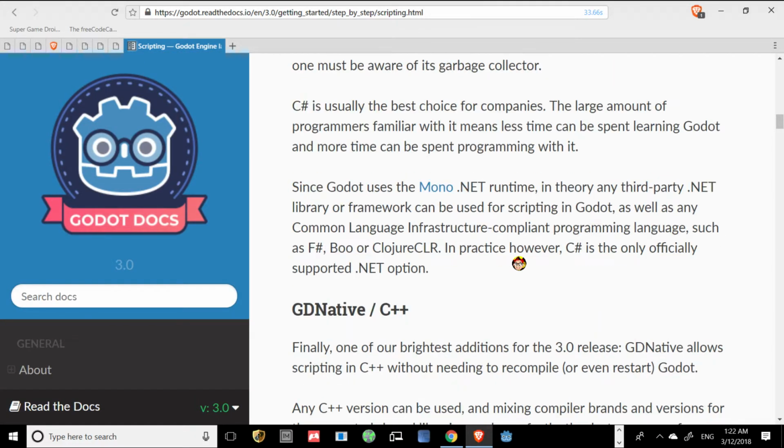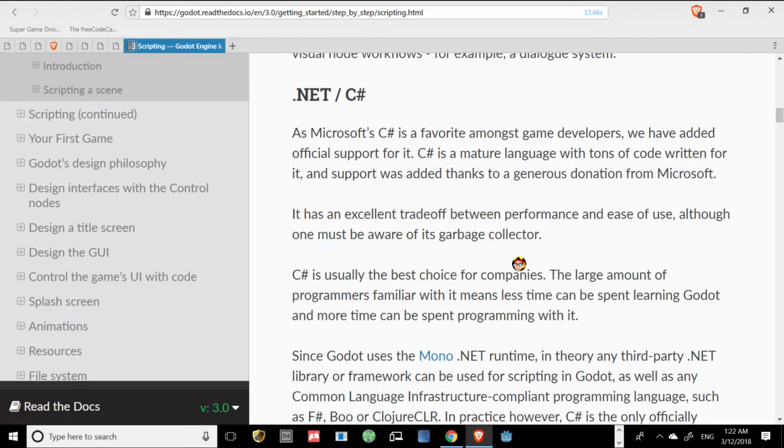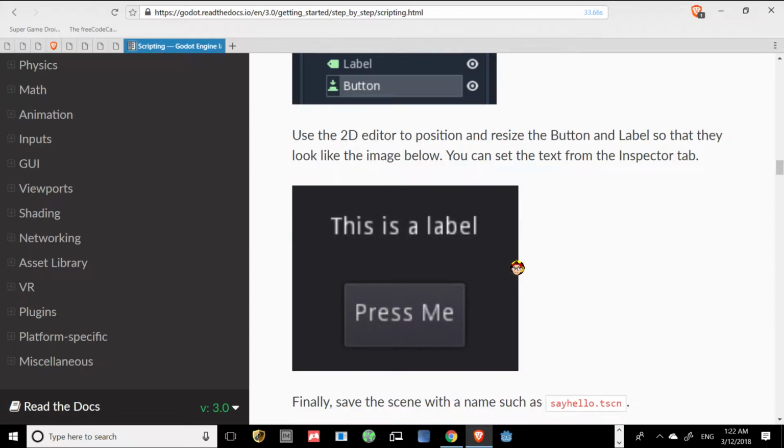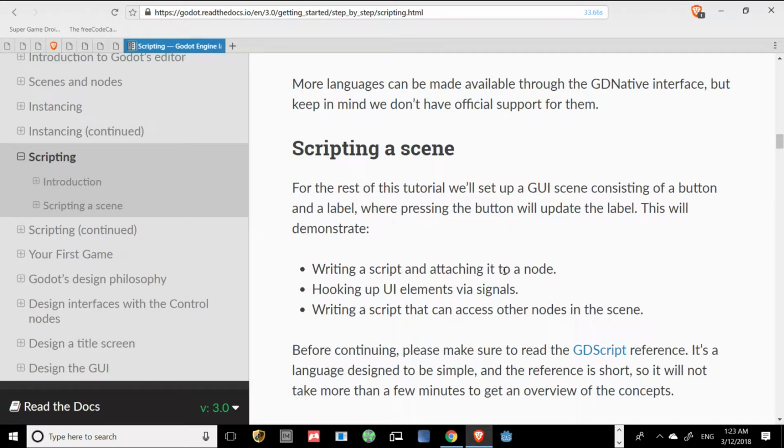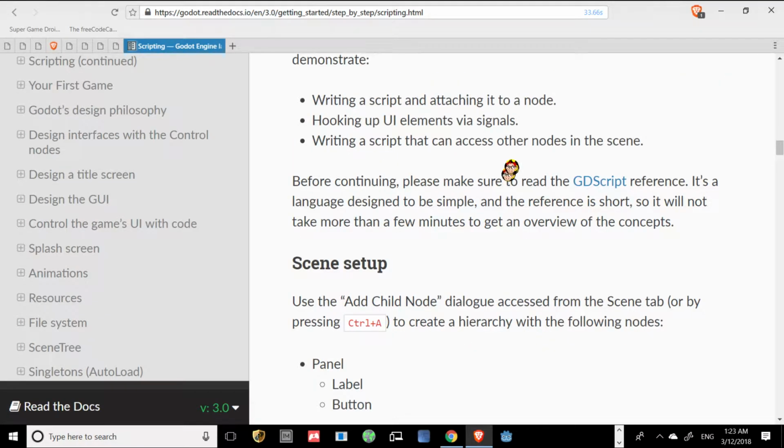So that's kind of what it talks about up here. Again, I don't want to spend too much time on it. I want to see if I can actually make this thing work. Scripting a scene. For the rest of the tutorial, we'll set up a GUI scene, graphic user interface scene, consisting of a button and a label, where pressing the button will update the label. This will demonstrate writing a script and attaching it to a node, hooking up elements via signals, and writing a script that can access other nodes in the scene.